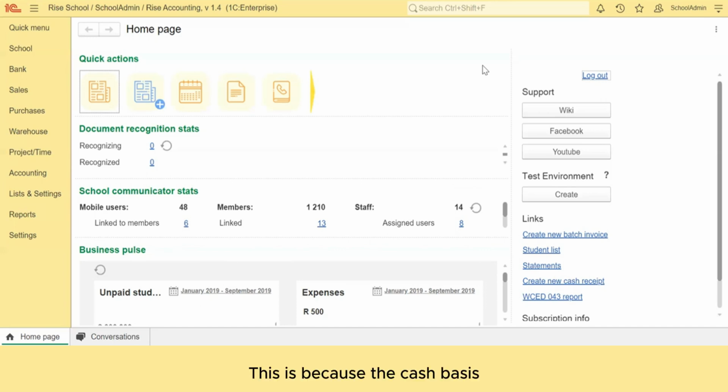This is because the cash basis records only what you've received, which is what the student has paid, and the accrual basis records everything, even what you haven't received yet. As long as you created that debt, then it will record it in the system. All right, let's go into the report so you can see what I mean.